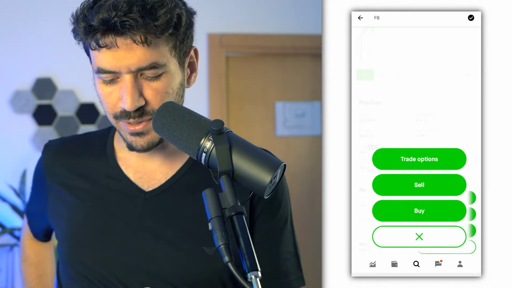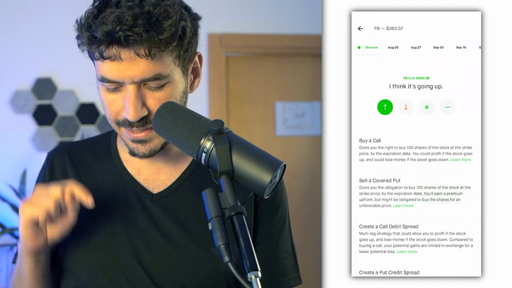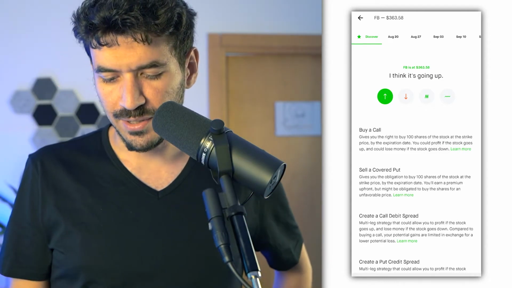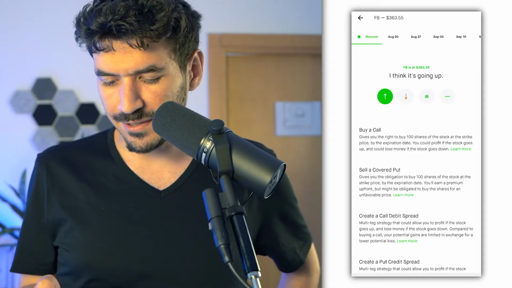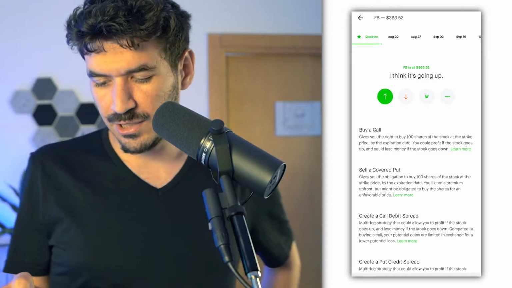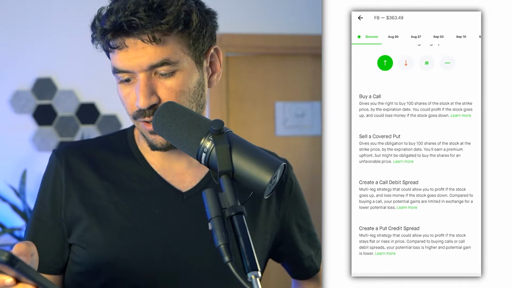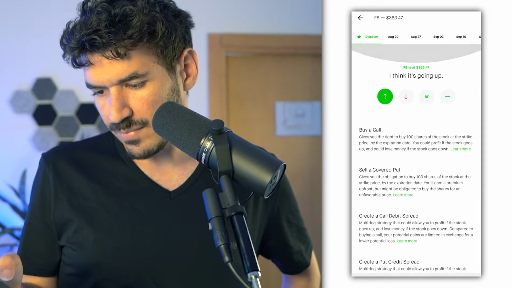After hitting the trade button, you're going to see a trade option. So I'm going to click trade options, and I'm going to be overwhelmed with all kinds of descriptions. There are basically cheat sheets here to understand how to do this. If you think Facebook is going up, you can either buy a call, sell a covered put, or create a call debit spread, or create a put credit spread. And that is one option.